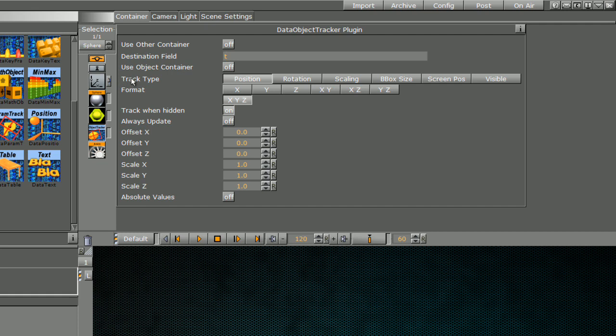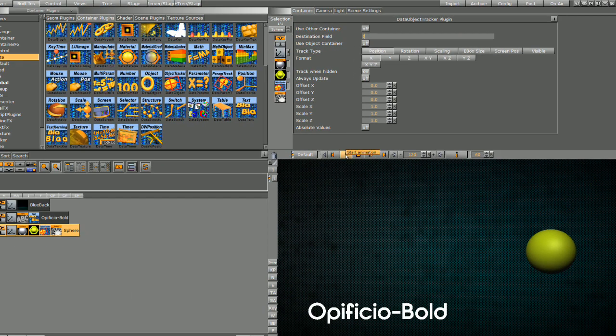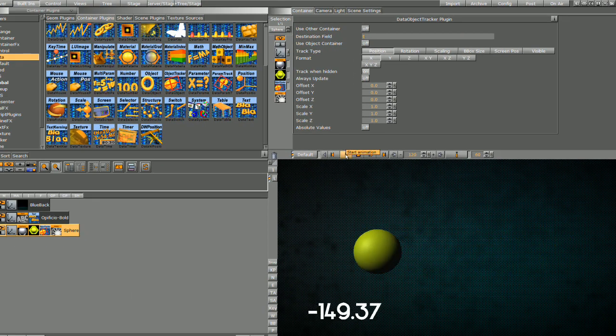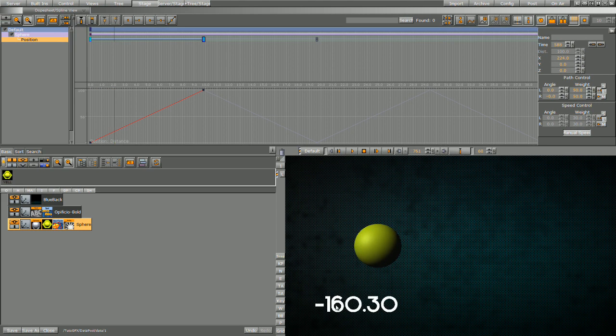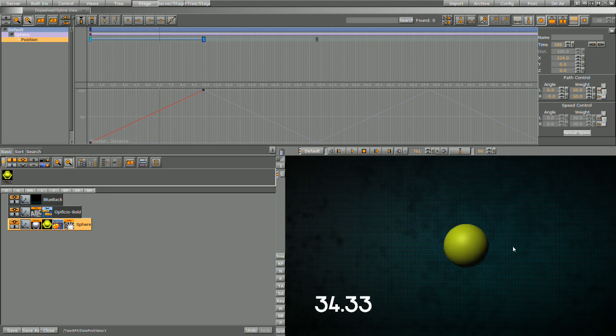We have a track type. We have a position, and since I animated it on the X coordinates, I'm going to go ahead and hit X. Now when I hit play, you can see how this all of a sudden affects the text, in that the text is changing as the sphere moves left and right. So if we go into the stage, we can slow this down a little bit here, and we'll hit play again, and you can see now how the number is counting as the sphere moves across the screen.